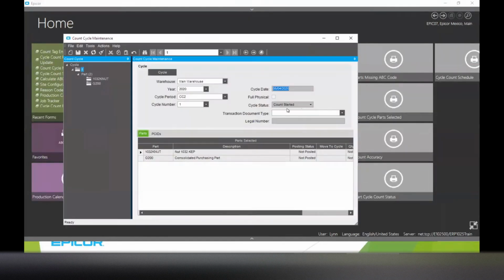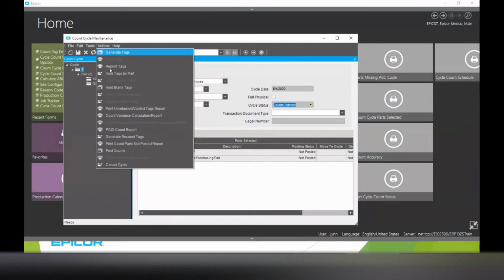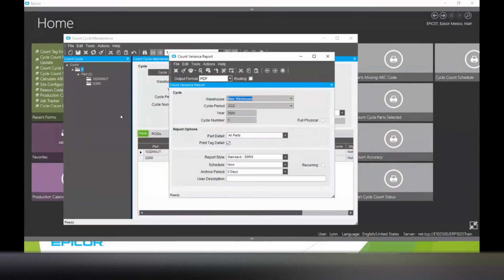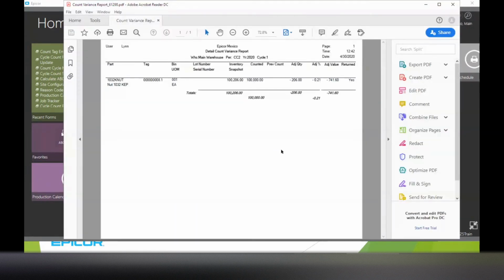Now we come back. You're going to love this screen. You always come back here, and now I'm just going to refresh it. And if you notice, counts have been entered. Before this, we said count was started. Now counts have been entered. So I come in here and I run my variance calculation report. If I want to print the tag detail, I can. And I selected all parts, but I could have done parts that only had a discrepancy and or out of tolerance. You may want to do that, especially if you have a large warehouse with a lot of parts. You don't want to see every part that was in the count. So as you can see, here's my discrepancy and my value.